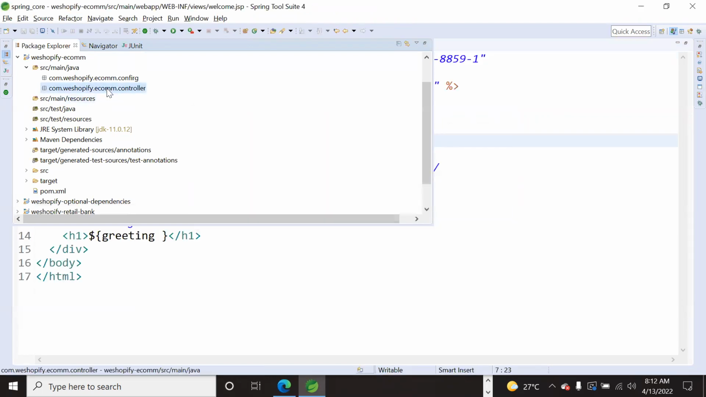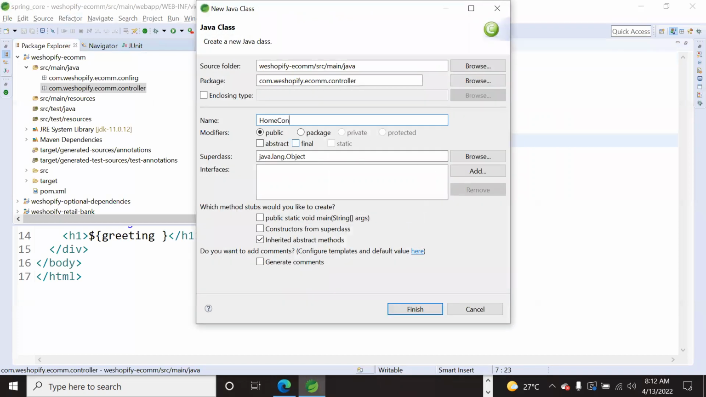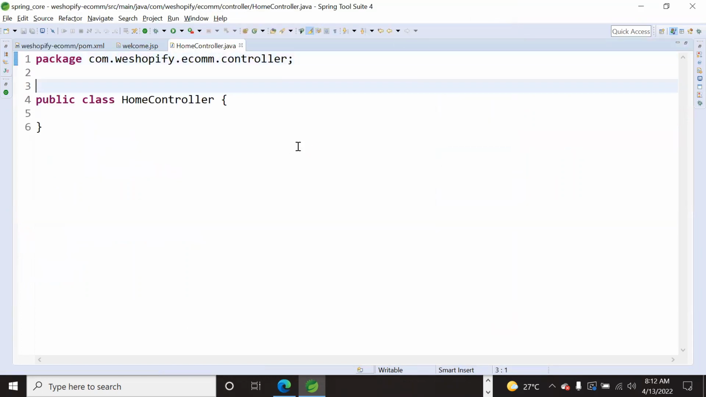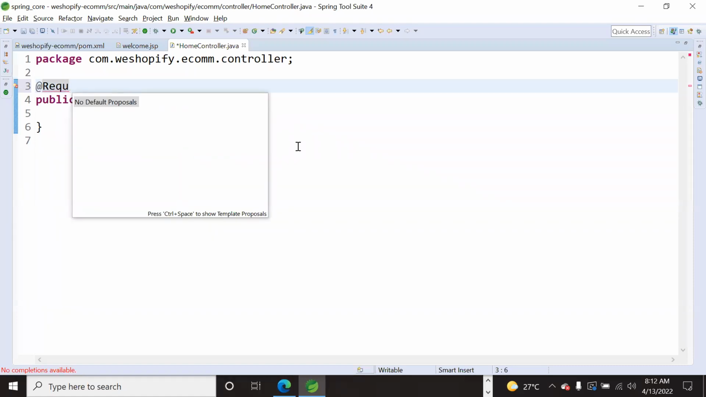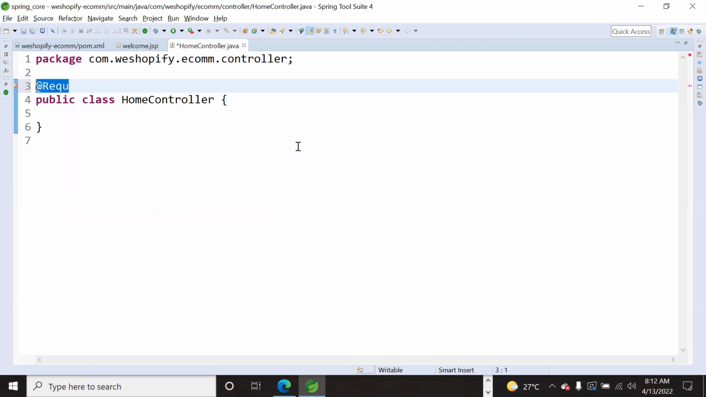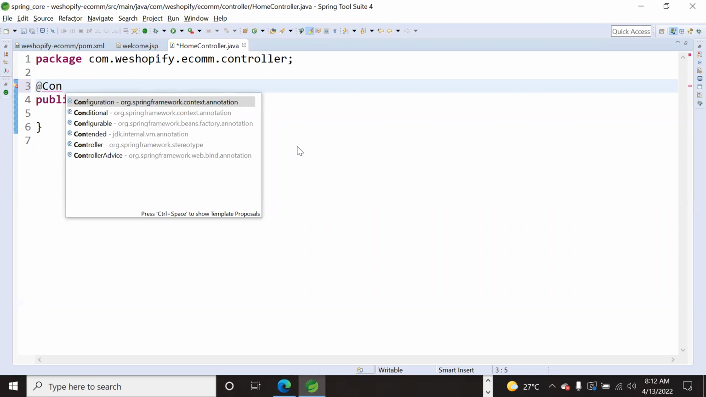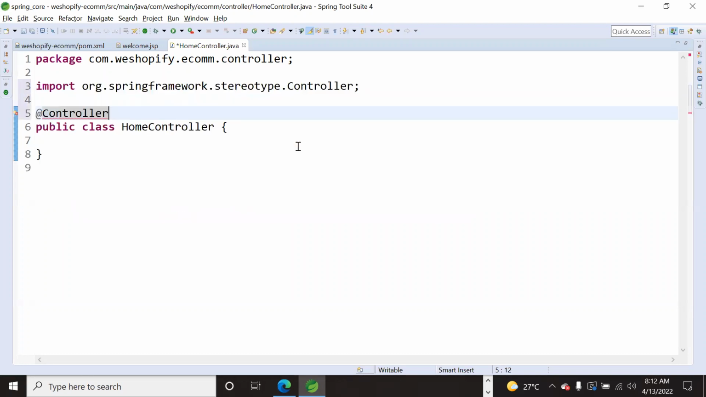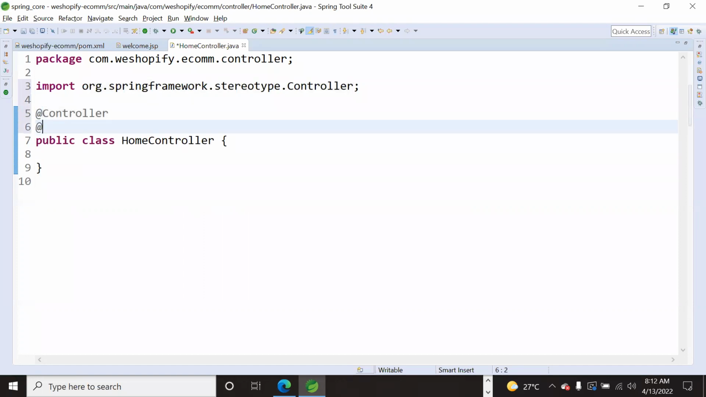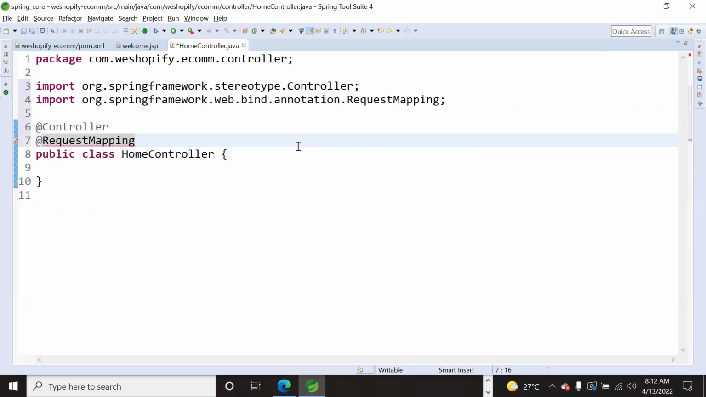Let us write one class, HomeController. Then let us annotate it and add the request mapping. Please don't worry about it at this moment. I'll explain what this controller is. These are called stereotype annotations. I'll discuss these annotations later on, but don't worry at this moment.